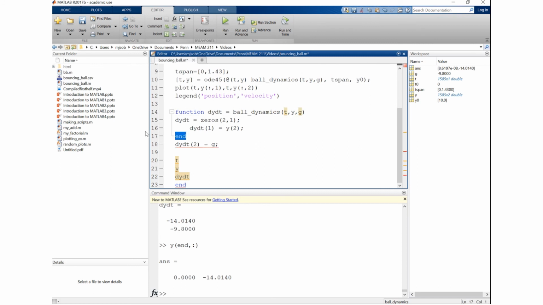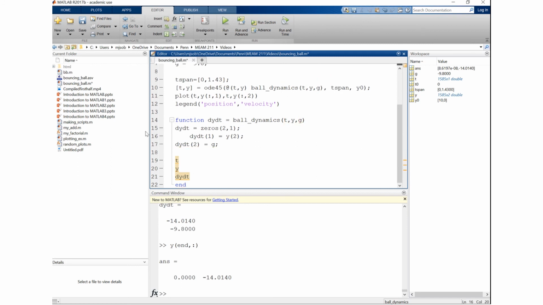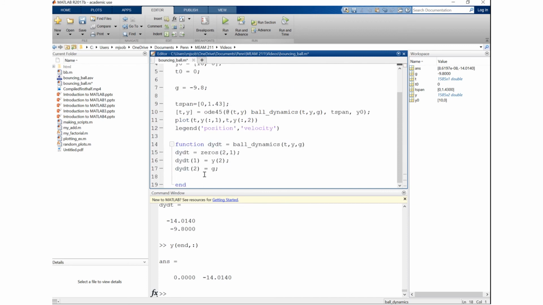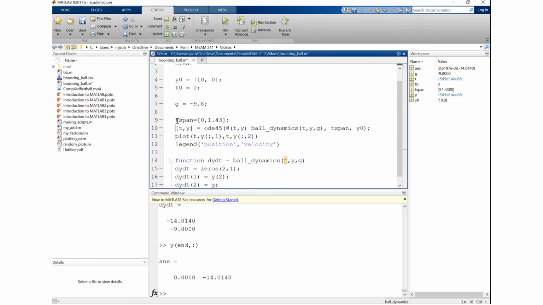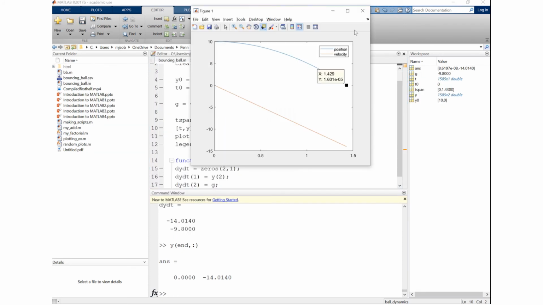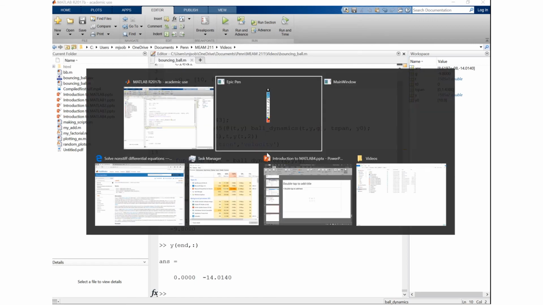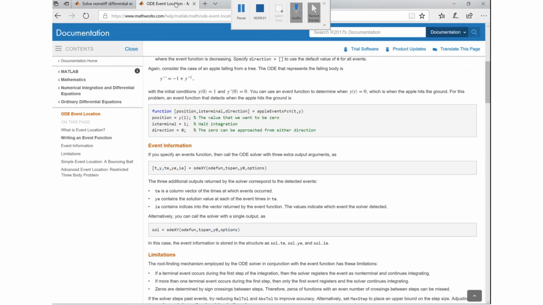So I have to find another way. And that other way is going to be to use events. What we can do, if I clean this up real quick, is tell the differential equation solver, ODE45, to look for a place where an event occurs. I think I got something on events over here.